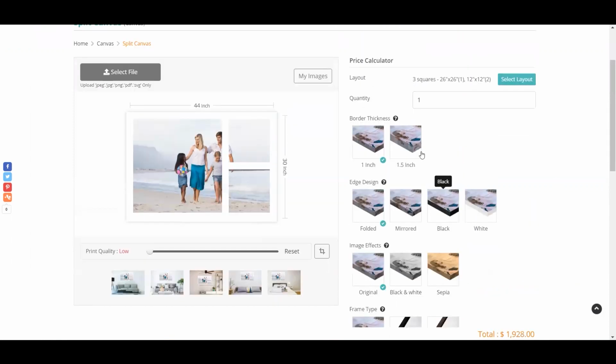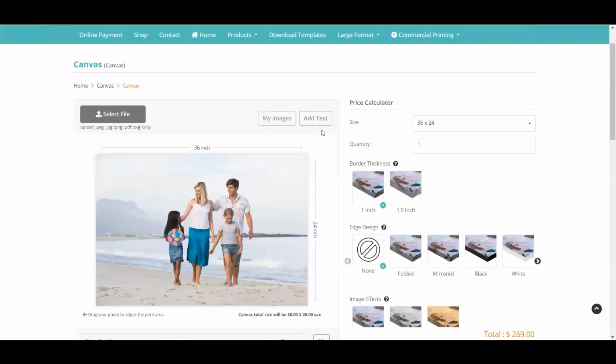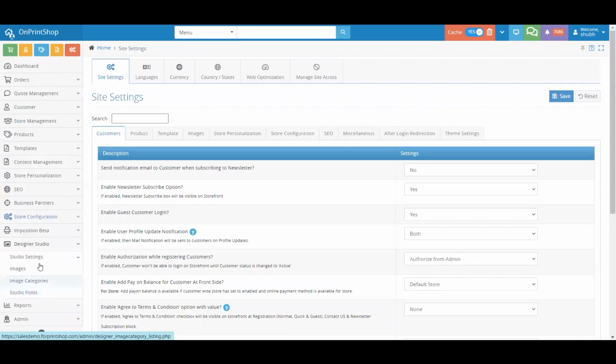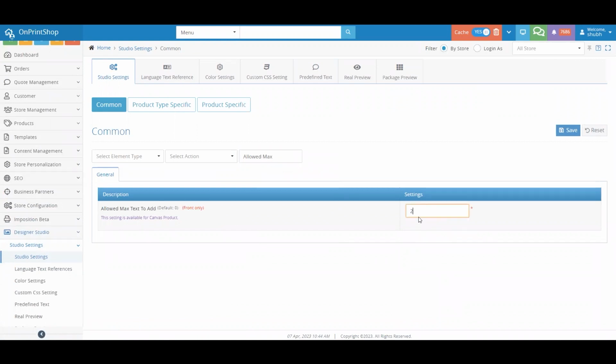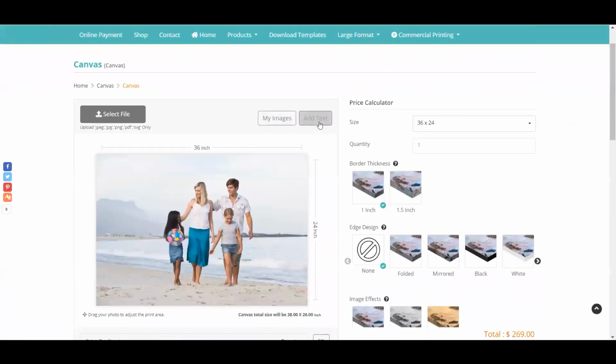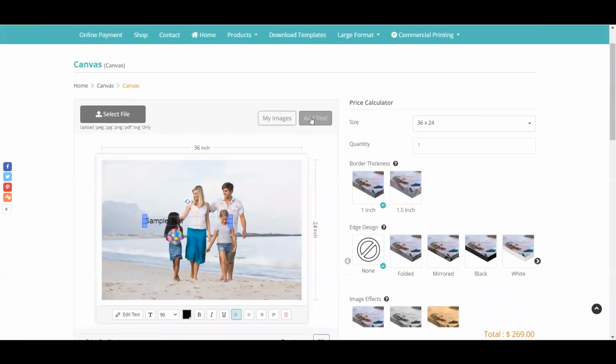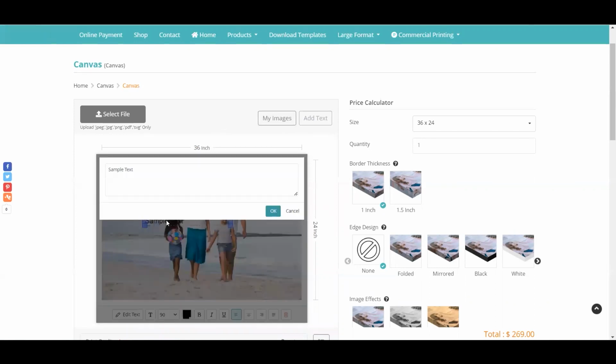For a feature called Add Text on the Canvas which is only for single canvas, there is a studio setting called Allow Max Text where you can put number of text you want to allow your customers to put into the canvas. Go to Designer Studio, Studio Settings, search Allow Max Text. If you put 2 here and save, then there will be maximum 2 text customer can put on the canvas at front end. On the front you can see, we can add text only 2 times and then it will not allow us to add the text further. That's all in the 3 types of Canvas module.